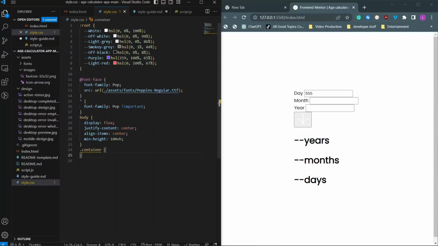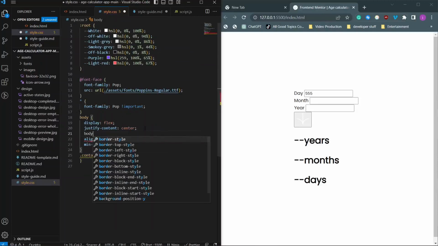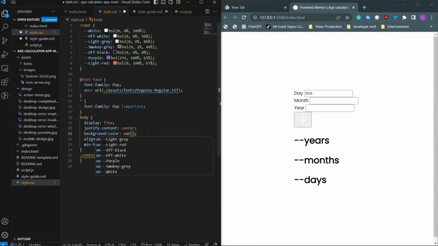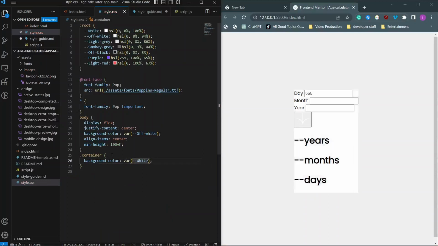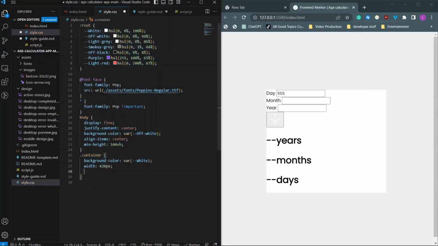So the body is this off-white color. Background color. This is how we access it: var, dash dash off-white. You see, it's quite convenient. You want to give the container a background color of white. You want to give it a width of 420 pixels, and you want to give this a max-width of 100%.